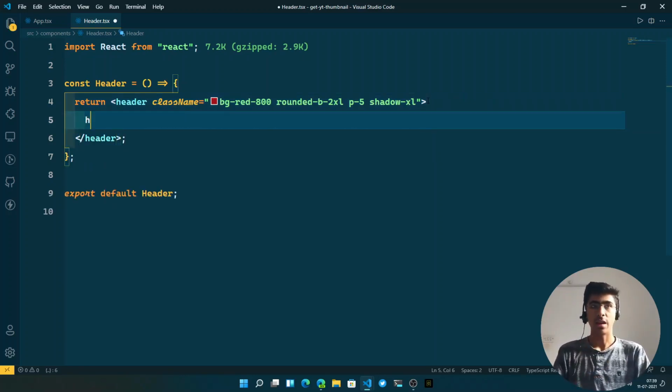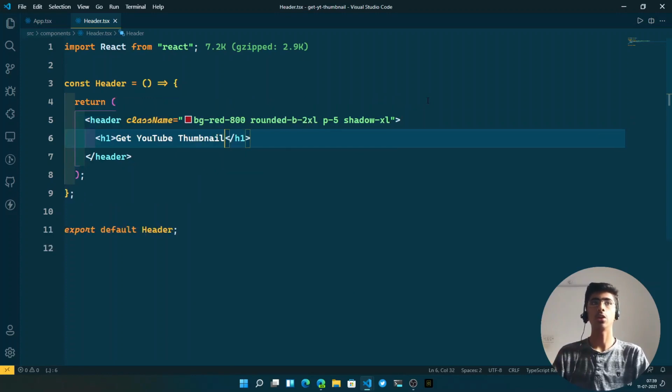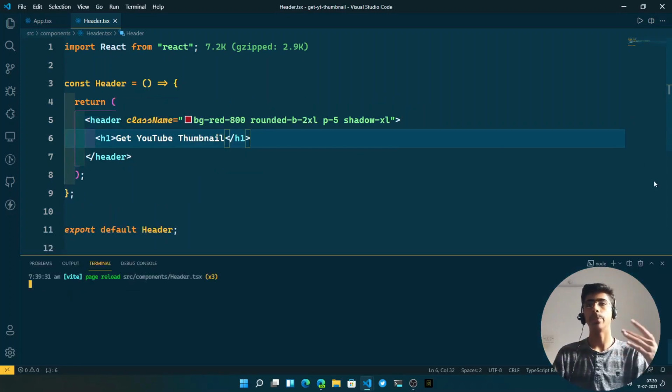Now let's create an h1 which will hold our text. So I'll say Get YouTube Thumbnail, and also we had an icon. The icons we will get are from the React Icons package. So let me just go ahead and install it.